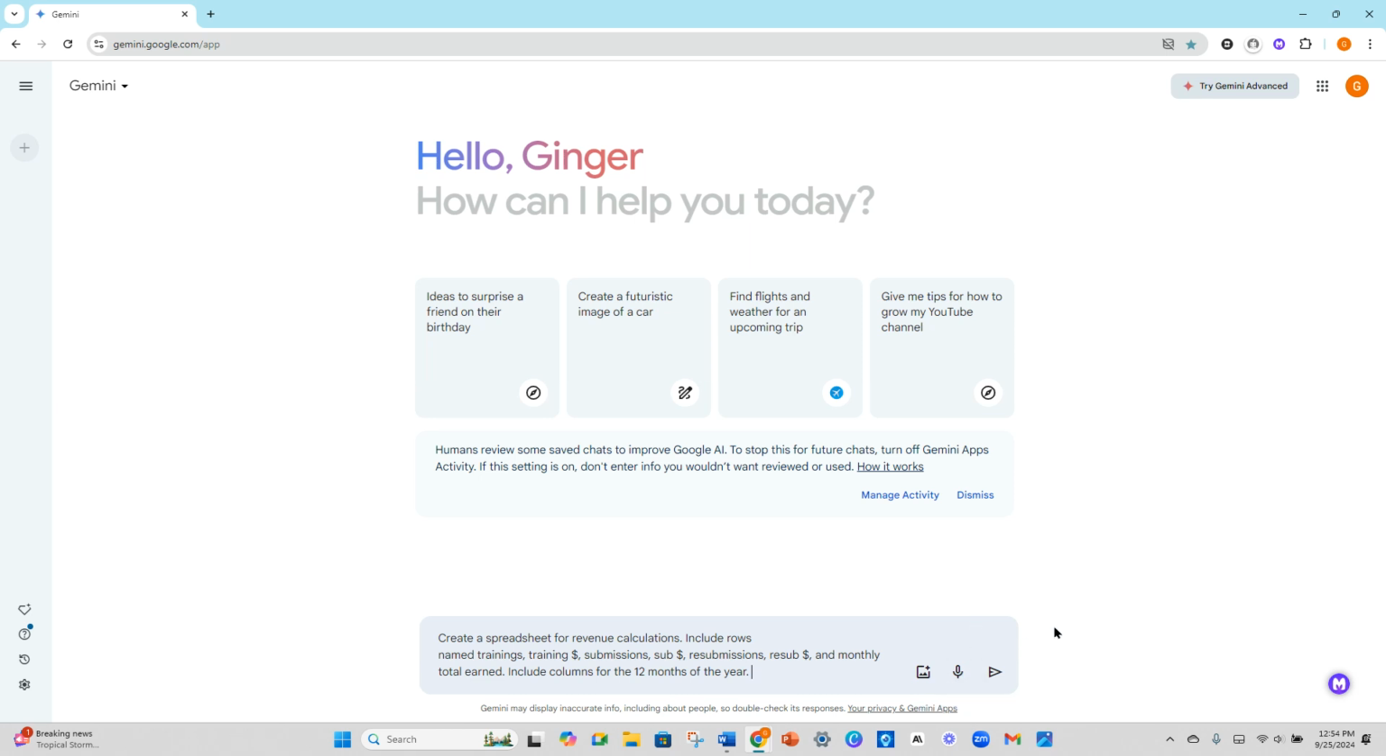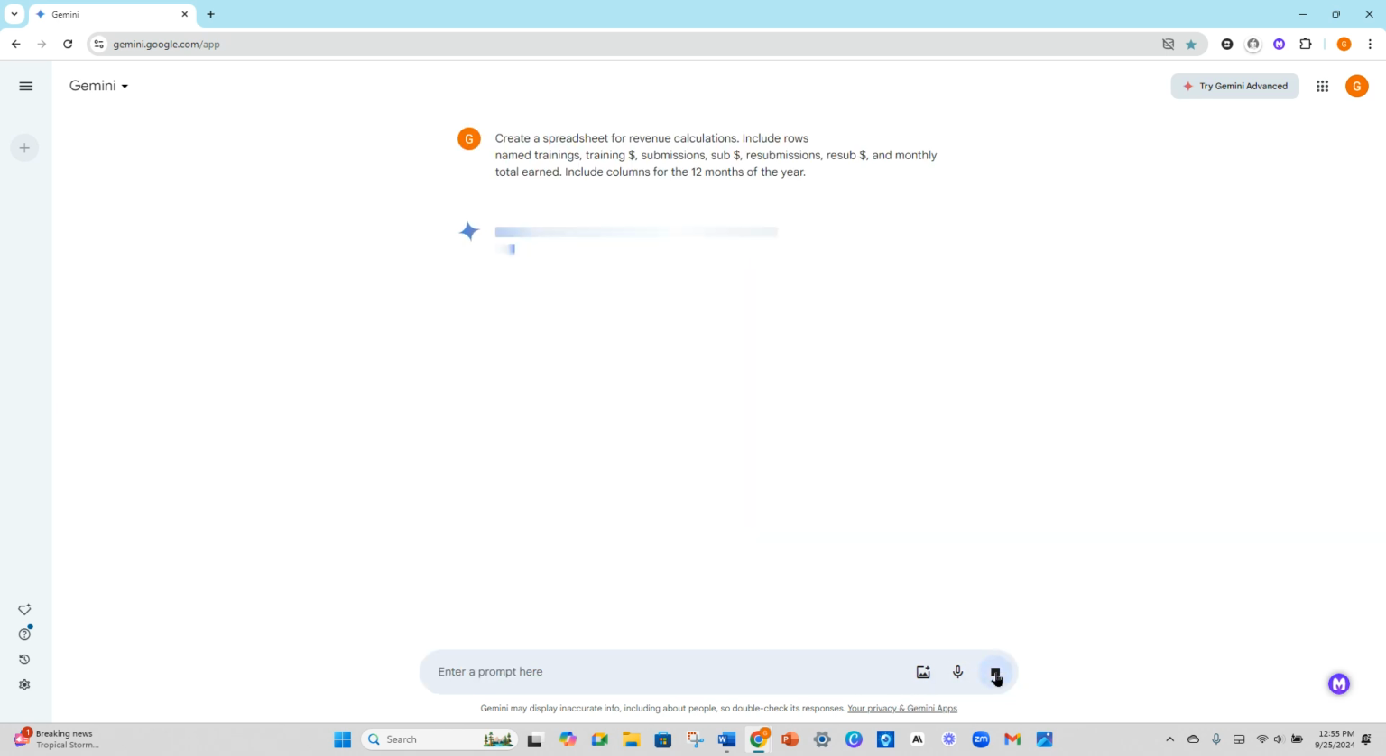So I wanted to create a spreadsheet for revenue calculations. So let's just say you're a contractor or a consultant and you provide different types of work and charge different prices for different types of work. So this is an example if you do trainings, maybe you look over some submissions of work, resubmissions, and then you also want a total for monthly earned. So I explain exactly what I want included in the rows and the columns of the spreadsheet, and then I click the submit button.